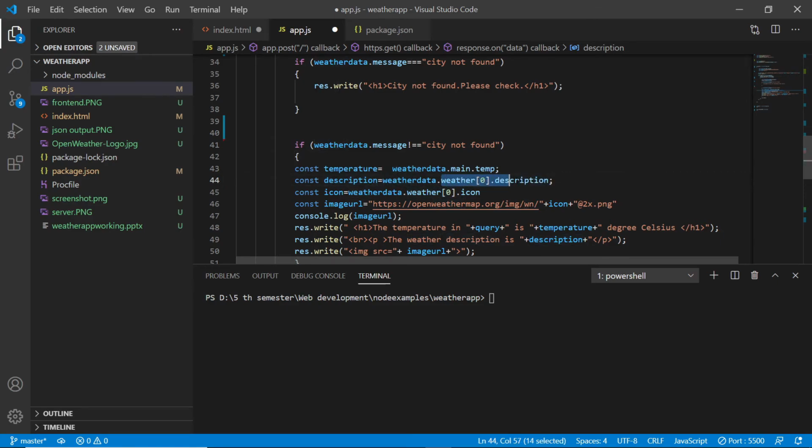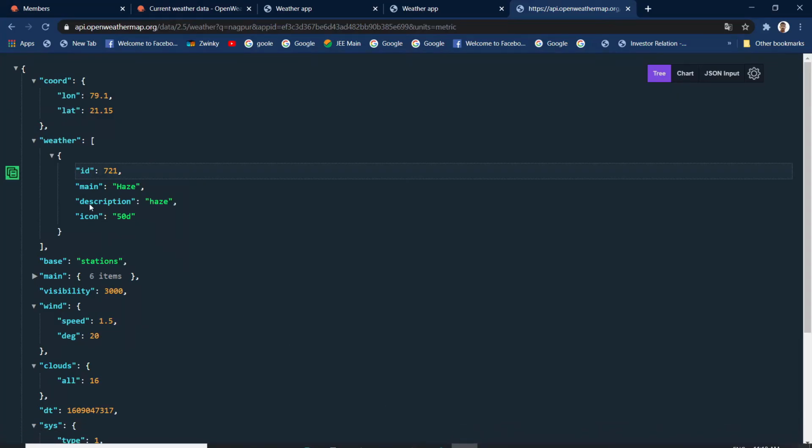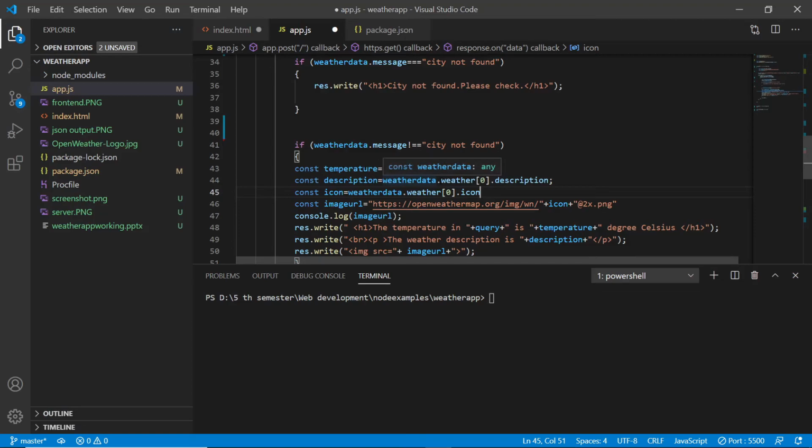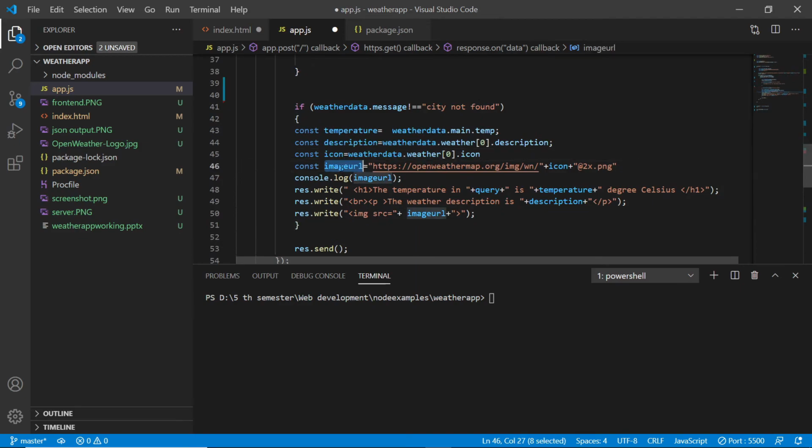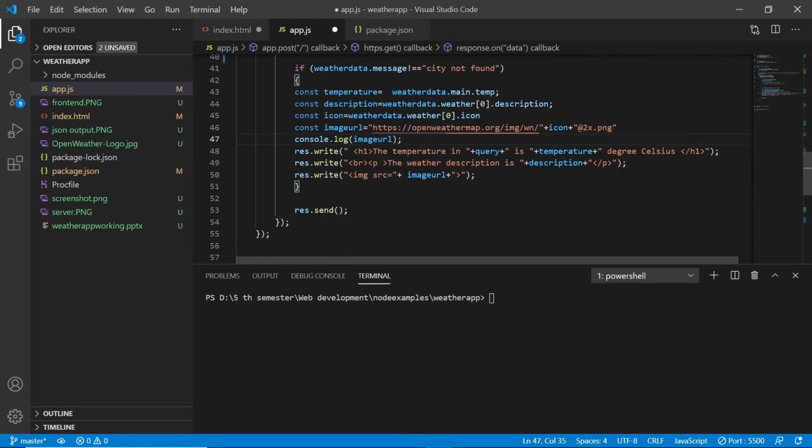Okay, over here, we need to choose the correct ID, this one. We can simply paste it over here. And similarly with this weather icon. This is the icon representing the description, and this is the URL of that icon which we are creating. We are just console logging that URL, and after that we are returning res dot.